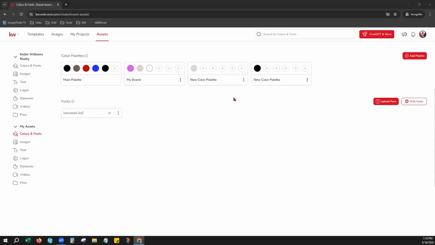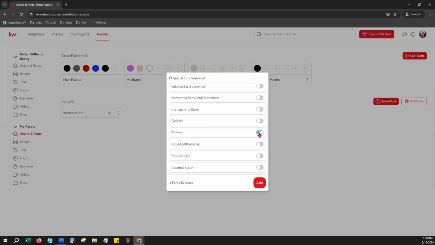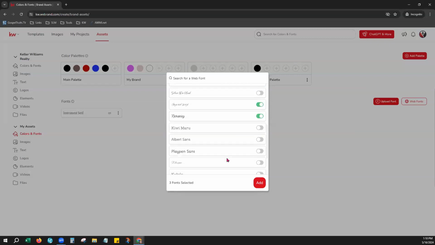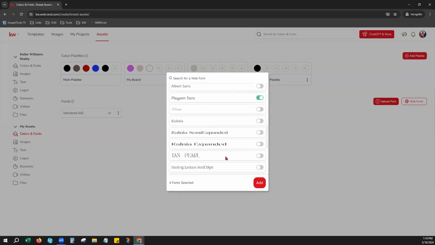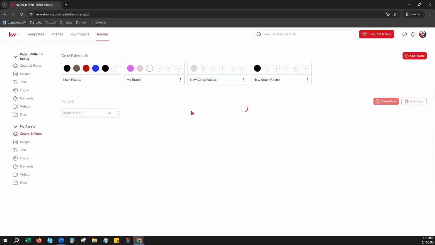Down here for the fonts as well, you can upload other fonts, but you can also choose through the web fonts that they offer, which is really neat. So click web fonts over to the right, and you can just scroll through these and choose which ones you like and just toggle them on to be an option. Pretty handy. And when you're done, you can just always click add, and you'll notice that these will now be added into your assets. So if you're wanting to use them on your marketing pieces, when we jump in to edit a design, you can just grab these easily.